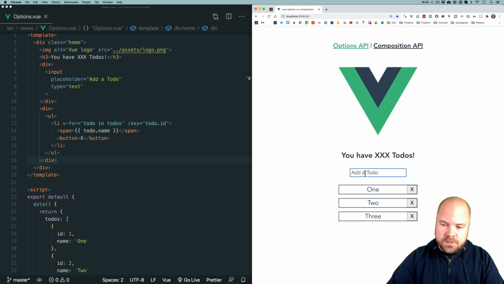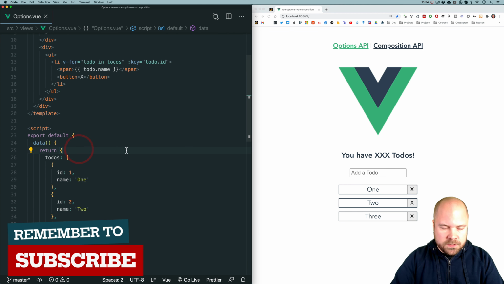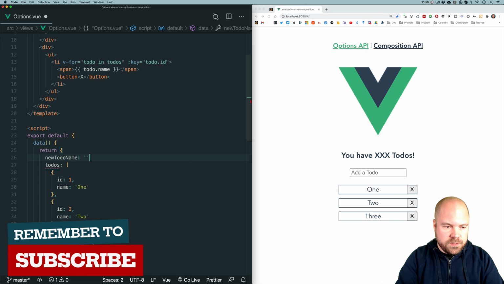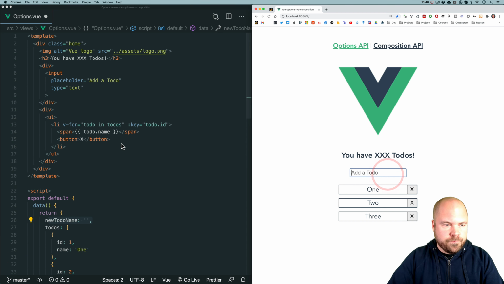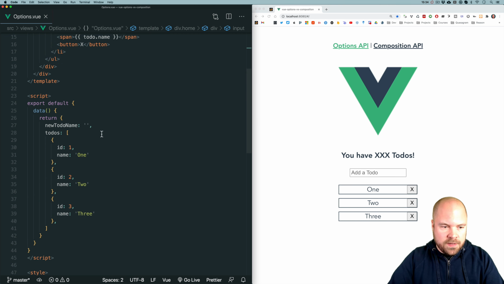Okay, let's add the ability to add a to-do here. So first of all, we need to bind this input to a data property. So I'll add a new data property and we'll call it new to-do name. Set it to an empty string. And then we'll bind this property to this input by using a v-model. So I'll add v-model, set that to new to-do name, save that. And to check that's working, let's just put something in this string here. And we see it in there, so that's hooked up all right.